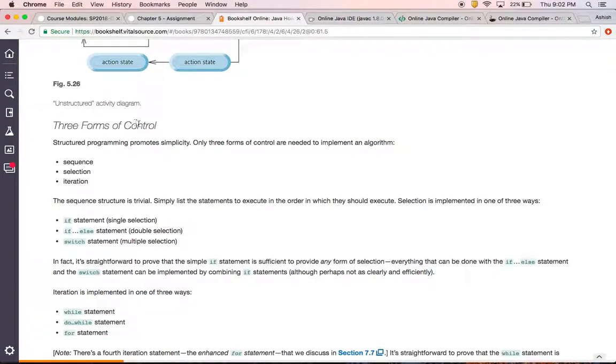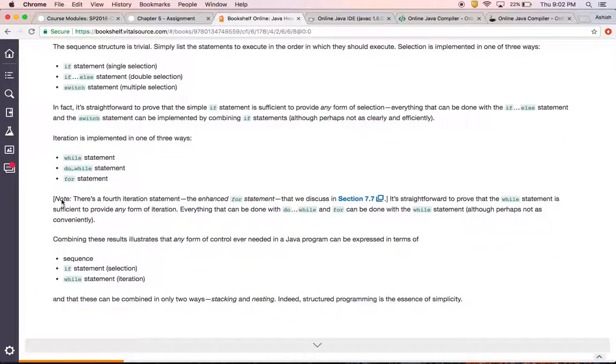The three forms of control we have learned: sequence, selection, and iteration. Sequence is just writing your code. Selection is the if statement, switch statement, or if else statement. Iteration is the for loop, while loop, or do while loop. By and large, you can accomplish all the selections with the if statement, and while can be used in any situation. So these are some of the things you can take away.